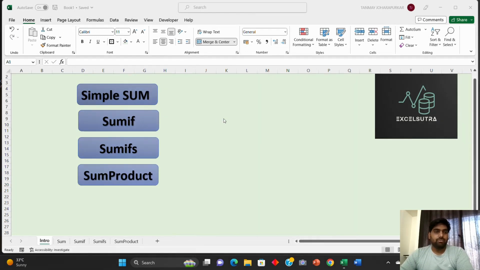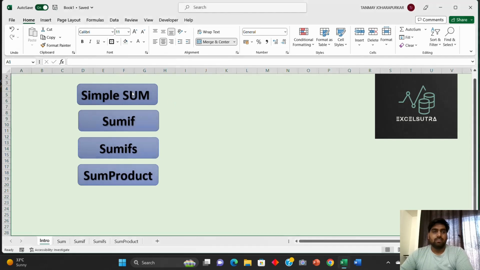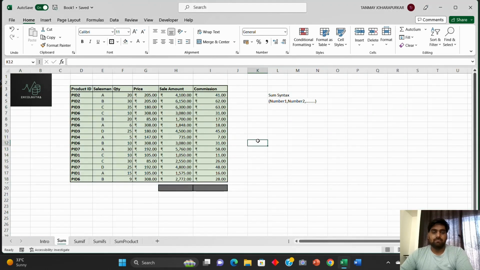So today we are going to talk about simple SUM, SUMIF, SUMIFS and SUMPRODUCT. These four are basic formulas of Excel. SUMIF, SUMIFS and SUMPRODUCT are somewhat advanced, but the simple SUM formula is a basic formula in Excel. So let's start with simple SUM.